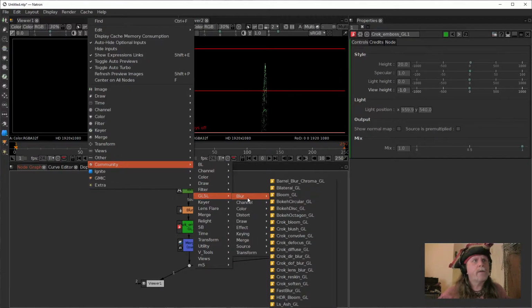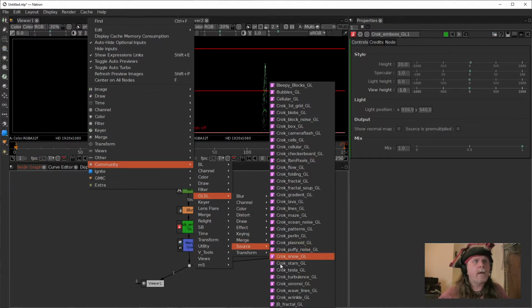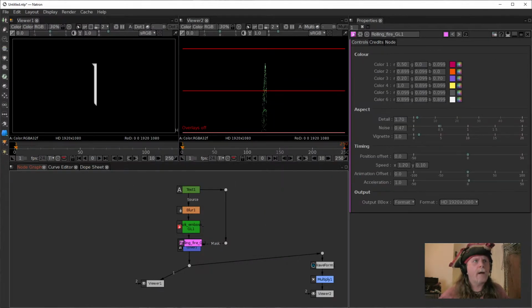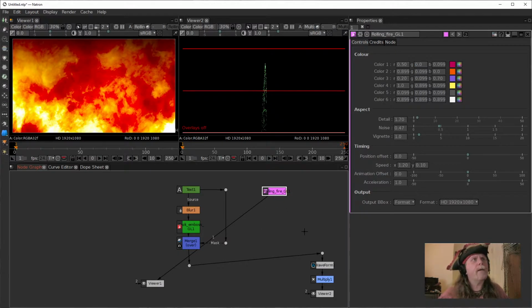I'm going to go to source, and I'm going to go to rolling fire. All right. And it put it right on top of our merge node, which is not where we wanted it. And rolling fire is this pretty rolling fire.